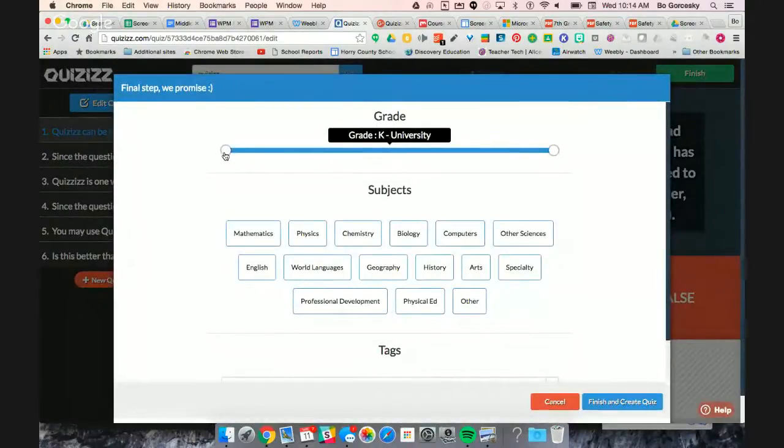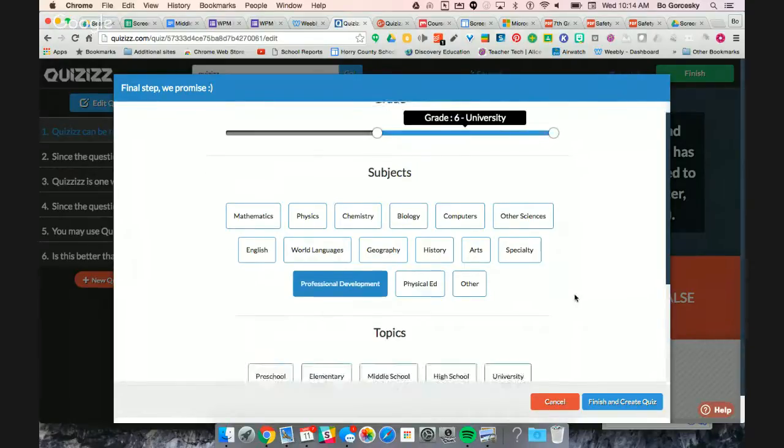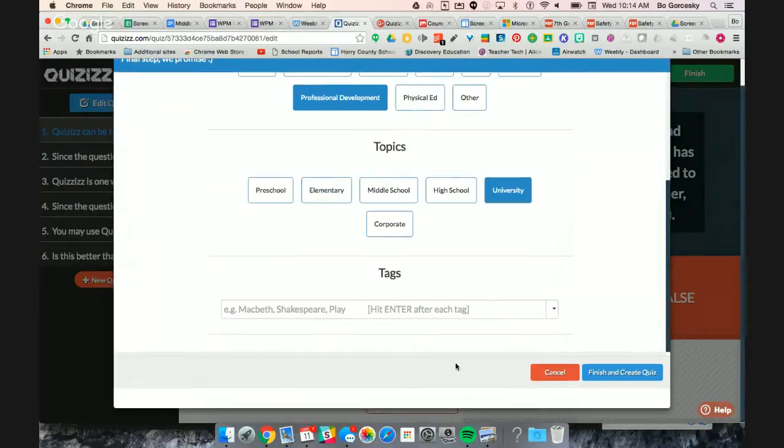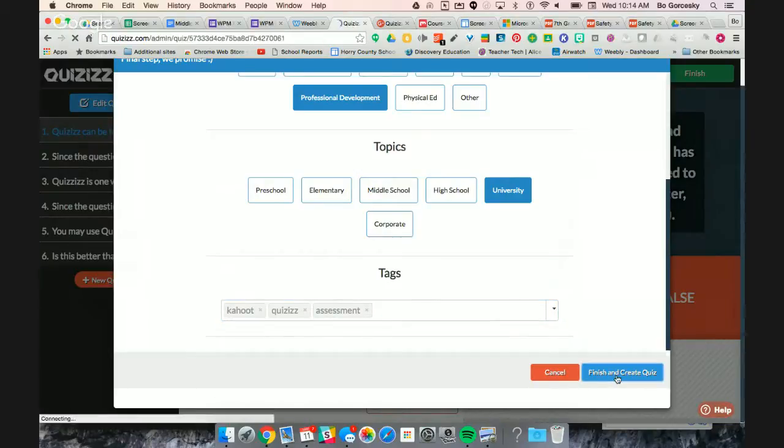What's the grade level? This is going to help people find your quizzes for later. What subjects does it fall under? Maybe this could be used at the university level. Some tags. Do you want to make people find your stuff? In comment, I'll create a tag for you. All right, now we finish it.